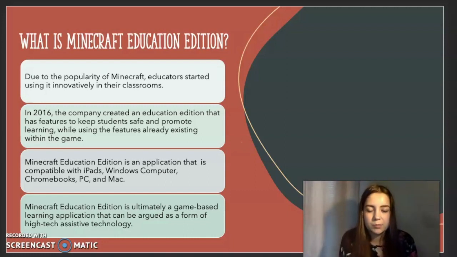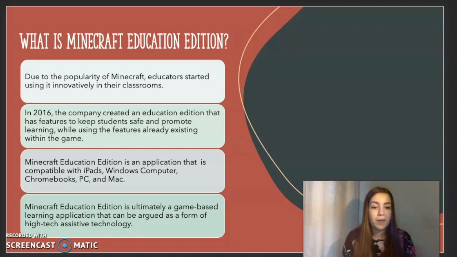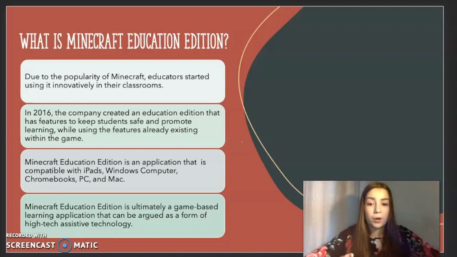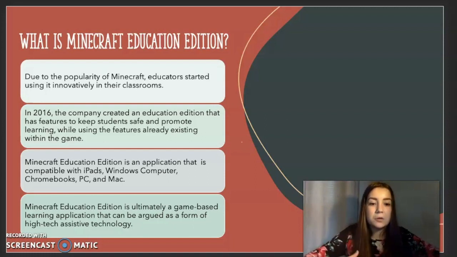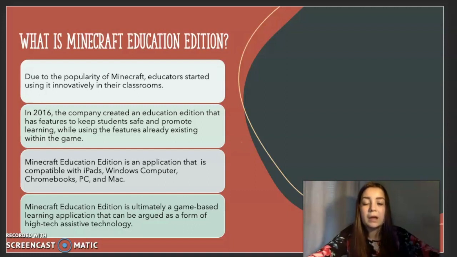The devices that can use Minecraft Education Edition: it's compatible with iPads, Windows computers, Chromebooks, PCs, and MacBooks. I feel like iPads, Chromebooks, and PC computers are typically the most common devices that schools purchase for their students, which also helps this case of using it for educational purposes. However, if not, you could always get a new device or maybe work something out if you're using it for an individual need. Finally, the key idea about Minecraft Education Edition is ultimately that it is a game-based learning application, and it can also be argued as a form of high-tech assistive technology.